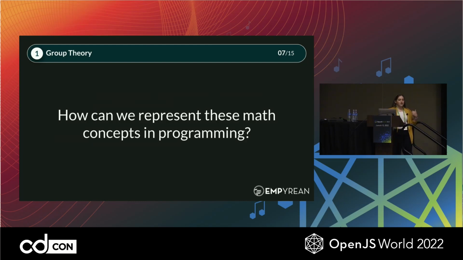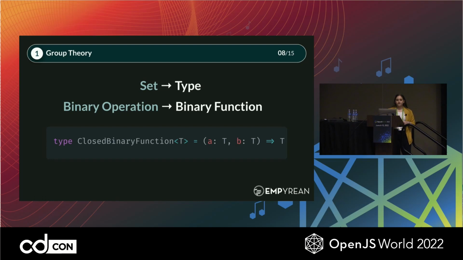So now we understand what it means in mathematics, but how can we actually translate that into TypeScript? So how can we represent these math concepts in programming? Instead of thinking of a set as a finite or infinite set of things, we're going to think about that as a type. So my type number just represents all real numbers, and my type string would represent any combination of characters. And thinking about sets as types leads us directly into a binary operation.